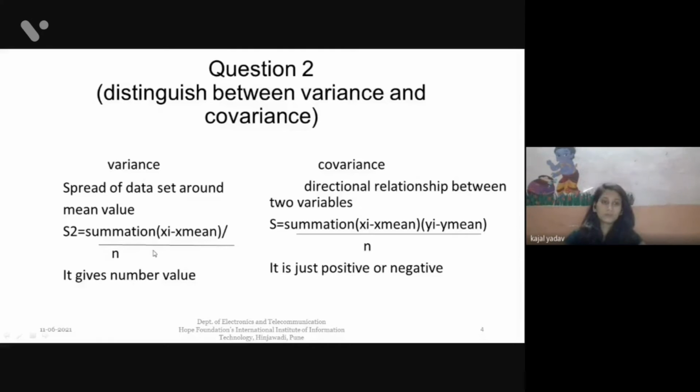So the formula for the variance is given by the summation of the number of observations minus the mean value of the observation, by the number of observations. So this is the formula for the variance. While covariance is given by the summation of the data value for x minus the mean value of the data x, and data value for y minus the mean value for the y, by the number of observations, number of the data values.